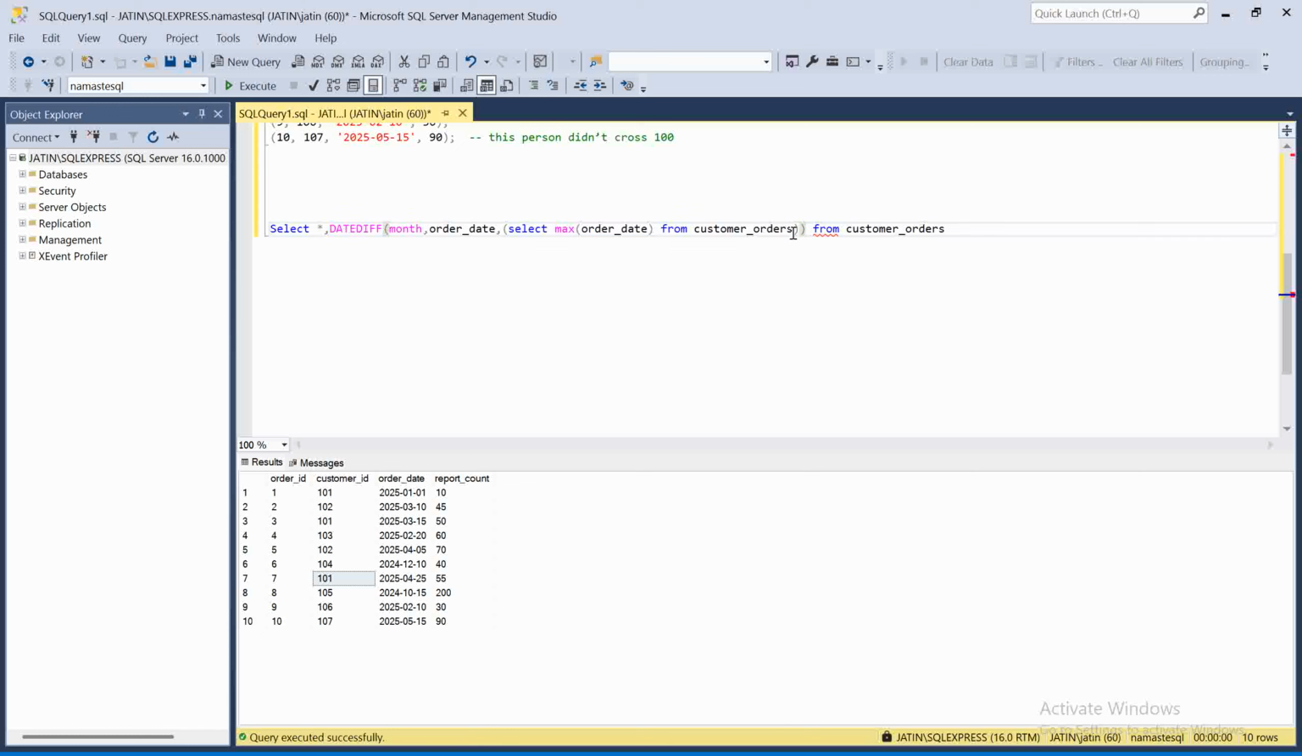If I close this and run it, here is the column which tells us the difference of months. If you see this row, this order was placed on 2024 10/15. What is the latest order? The latest date is 2025 5/15. So the difference between these two is 7 months. So definitely we don't need this record.